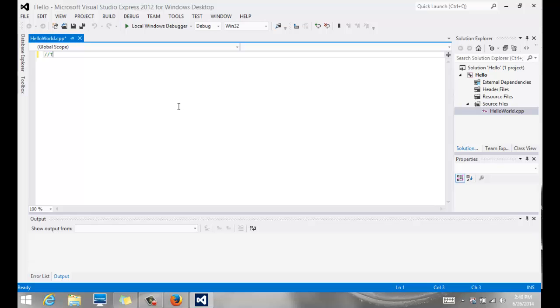The first thing you're going to do is write some comments. So I'm going to say this program outputs some text to the console. So for right now, that's good.